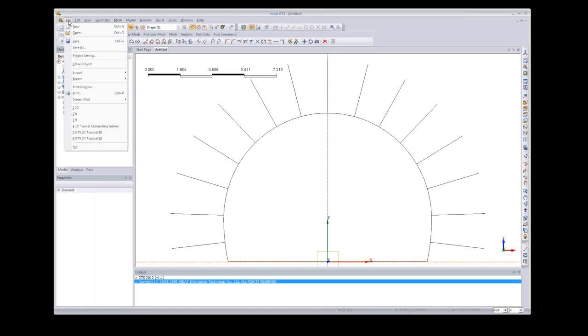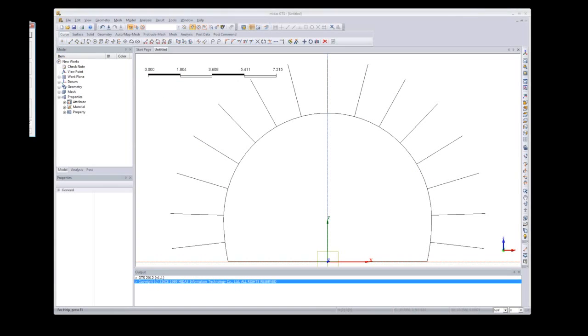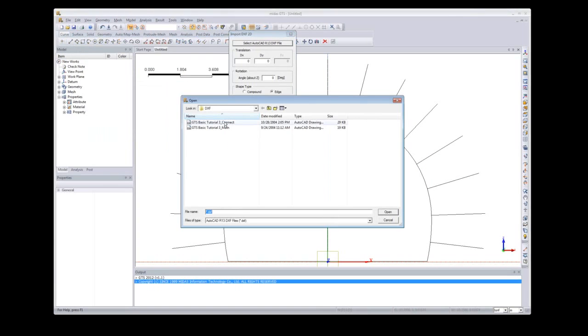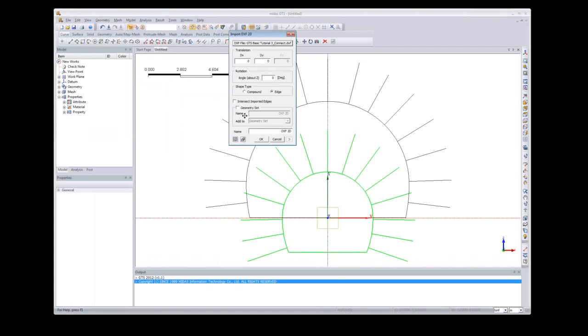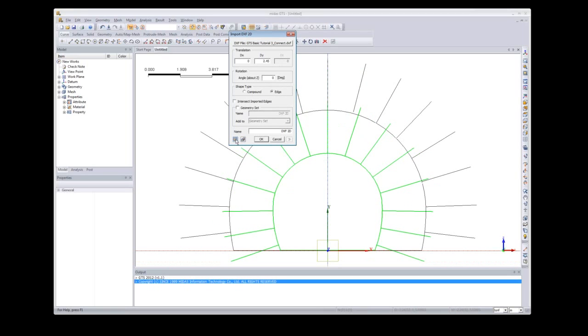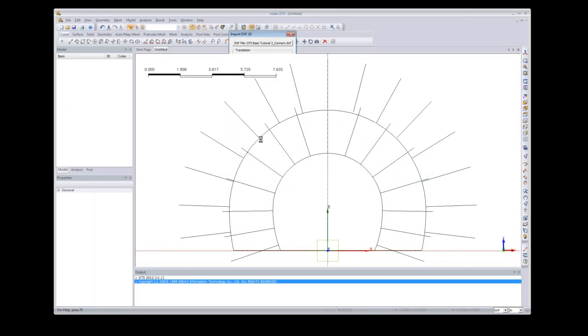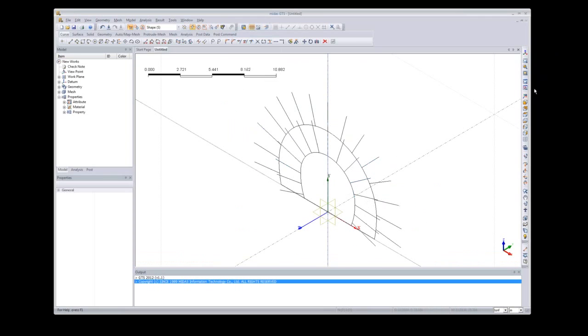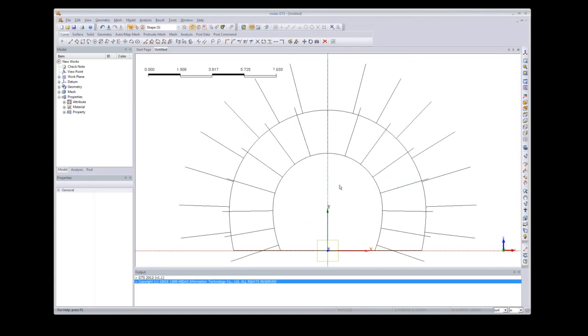Okay, so I need to also import the other drawing. Let me get it again from here. So this is a connecting gallery. So this time I go up 4.45 and then get the preview. So I want it slightly lower. Okay. And okay. Alright. So if I show you in 3D, you see it's still in 2D. So we have all this here.